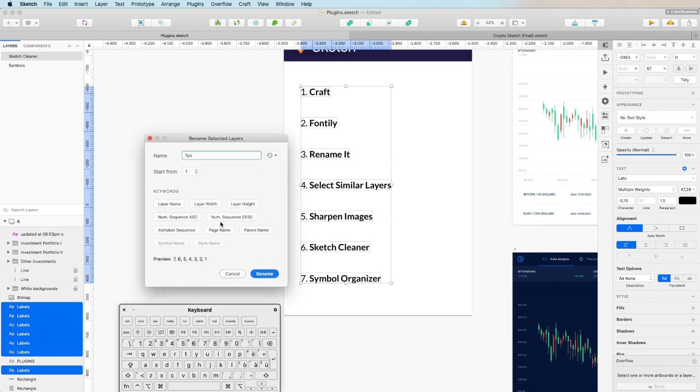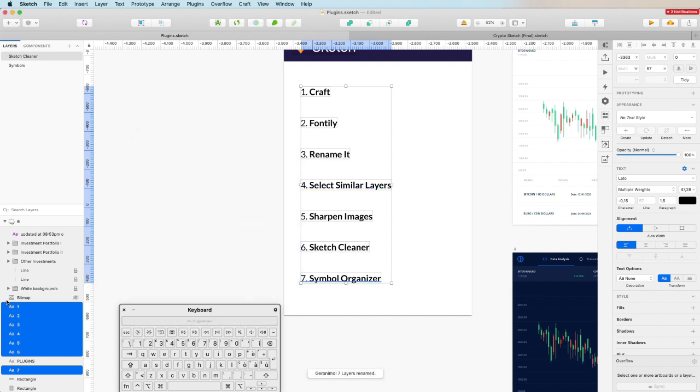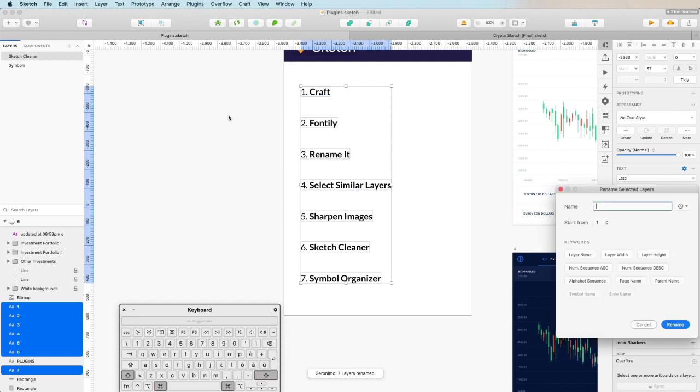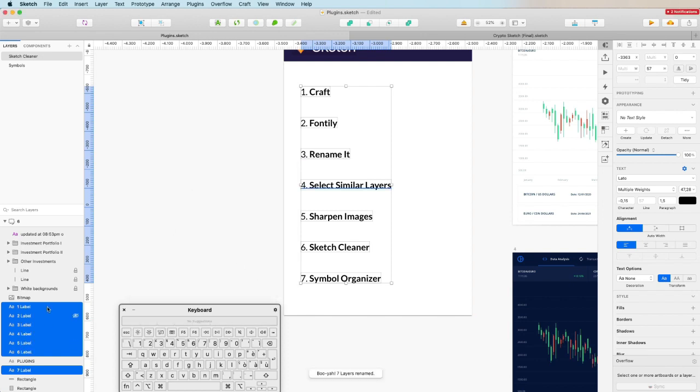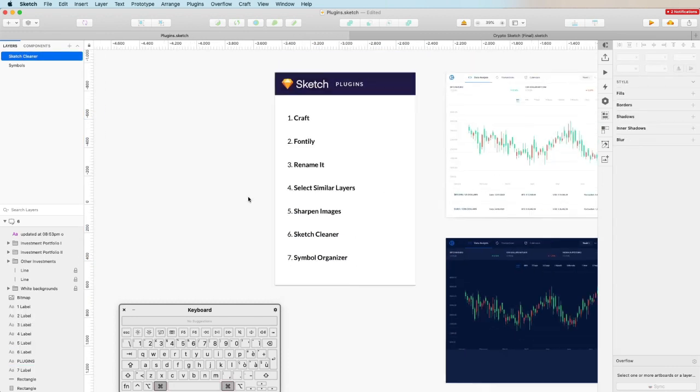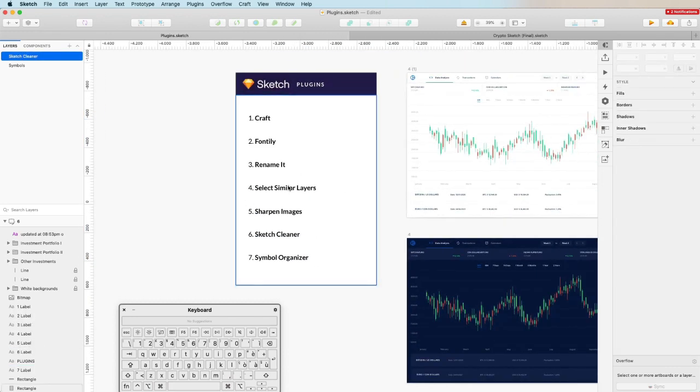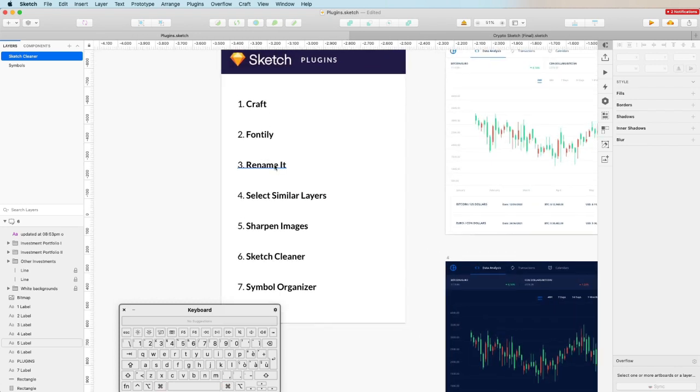Now let's say that we want to order them with a number sequence ascendance. We can simply click here, or descendants, we can click here, and we can click rename, and as you can see, now they're all tidy in a number sequence. Now you can also create combos. So let's say I want a number sequence ascendance, but also add a name, such as label, and as you can see, we have label 1, label 2, label 3, and so on. So really useful plugin, Rename It.